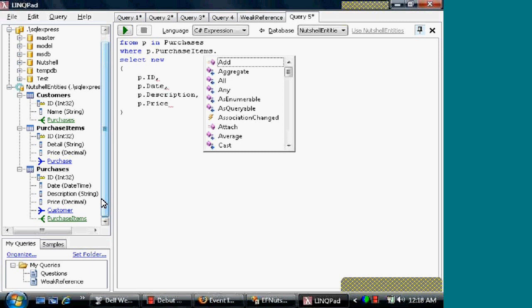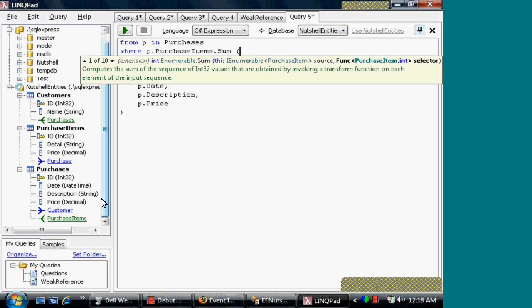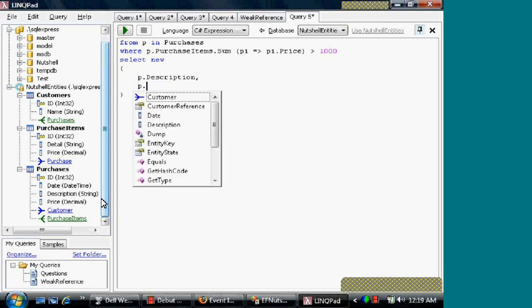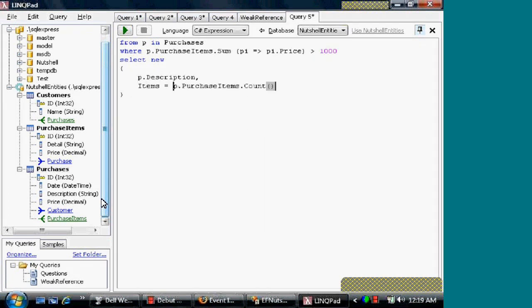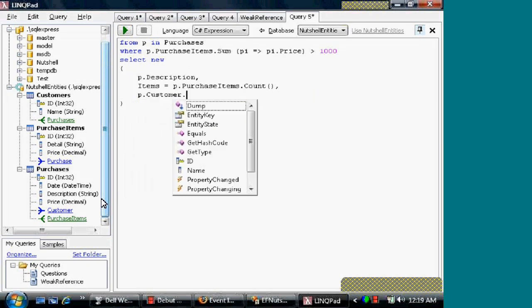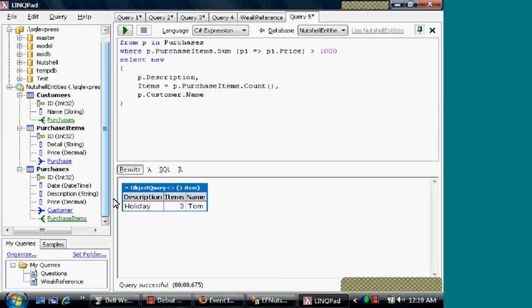Okay, so we want where purchase items dot count is greater than 1, or else we could do something more elaborate like dot sum pi dot price is greater than $1,000. Okay, now what shall we project? Let's just take the description, and what else? Let's put the total number of purchase items. And I want to also know who the customer name was. So I'm going to go through that property there and go into the name. Okay, let's run that. And there we've got one match.